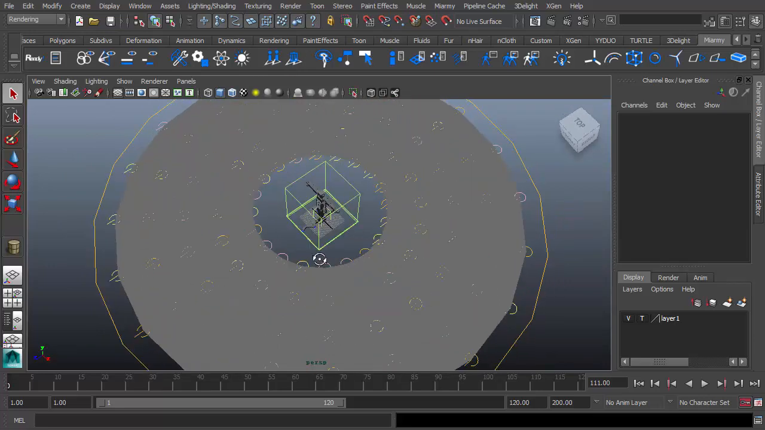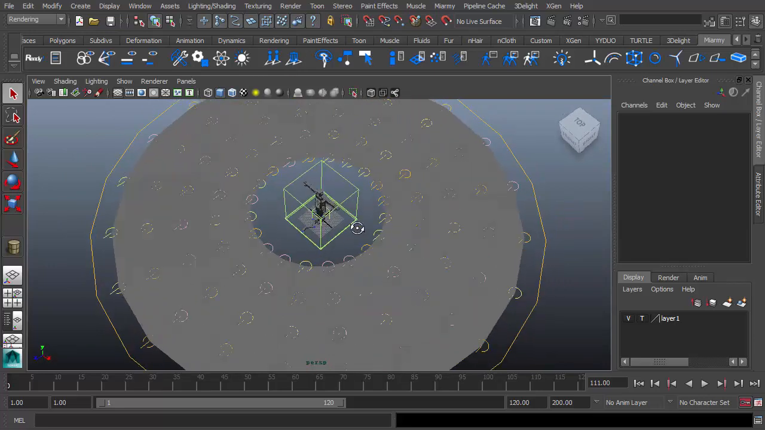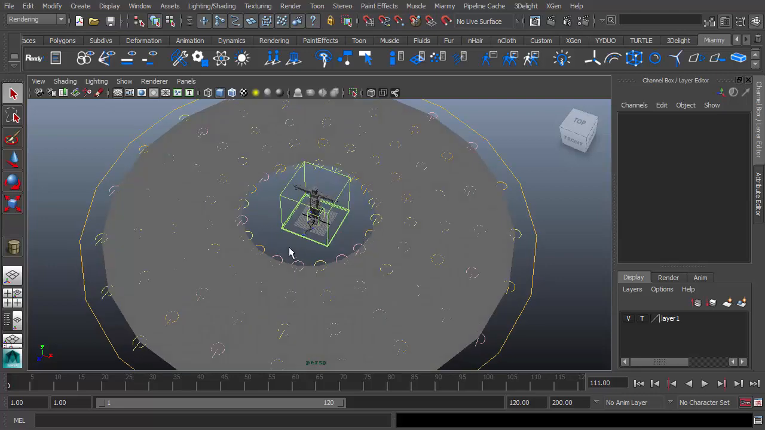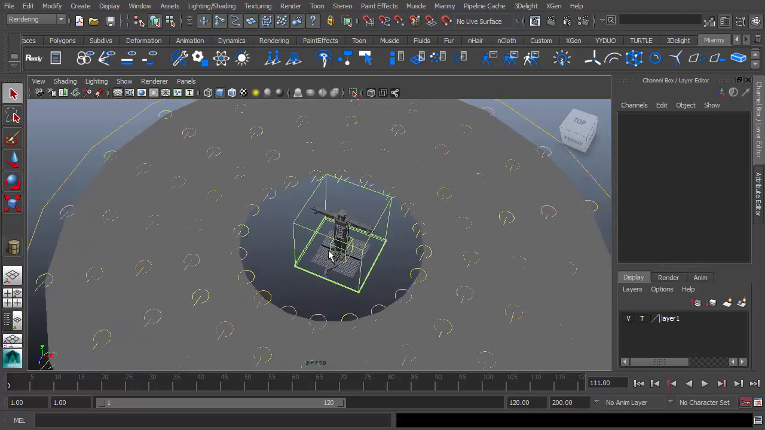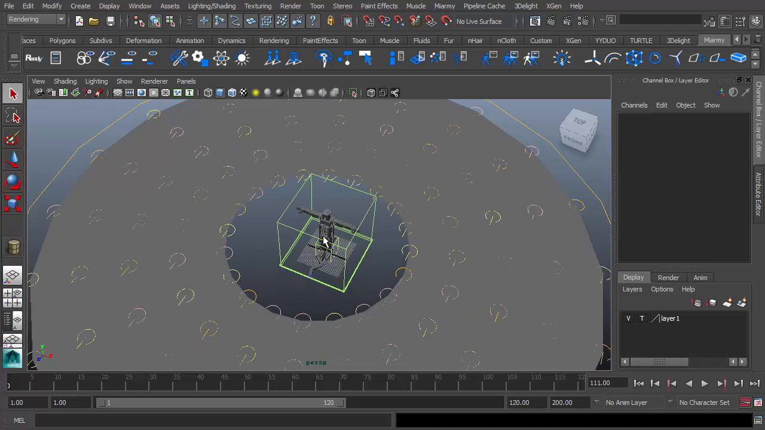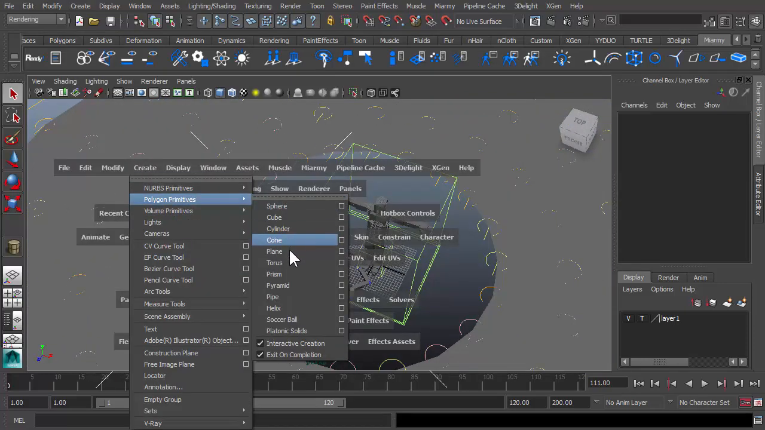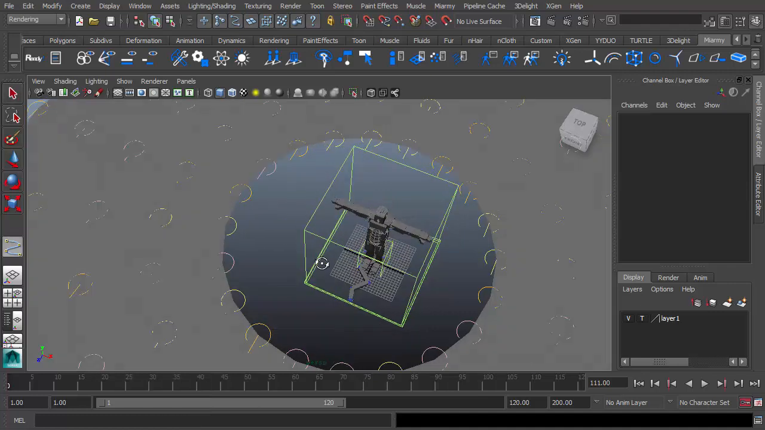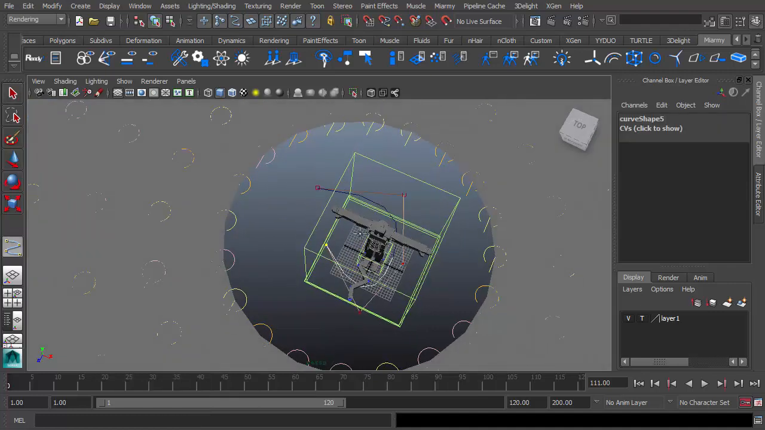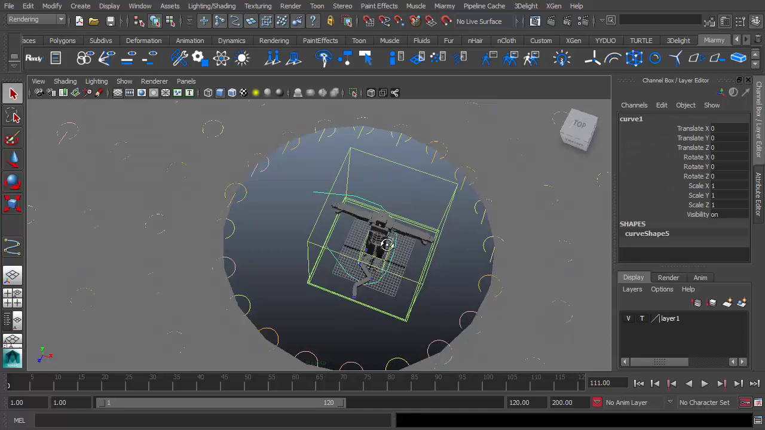At this time, let's just introduce a new tool. We call it the aim tool. The aim tool is controlled by a curve. So we first need to create a curve. Create a CV curve tool. Let's create the curve. Anything as you wish.